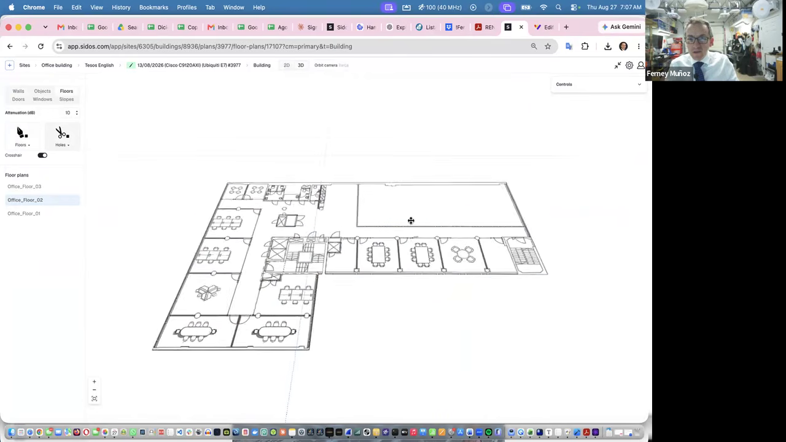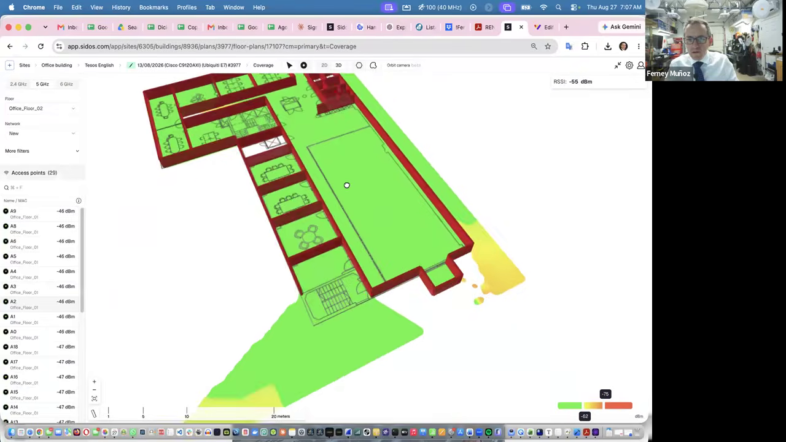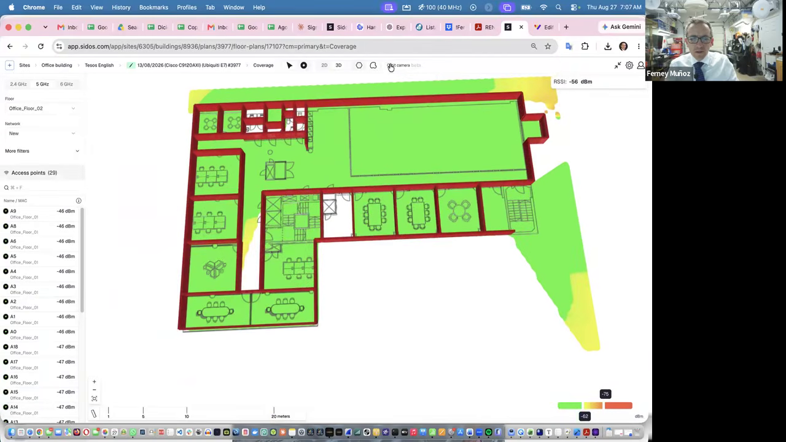I don't think that's working. Here we go, now to coverage. Yeah, there's no hole in the floor. Yeah, let me try this, the third floor.